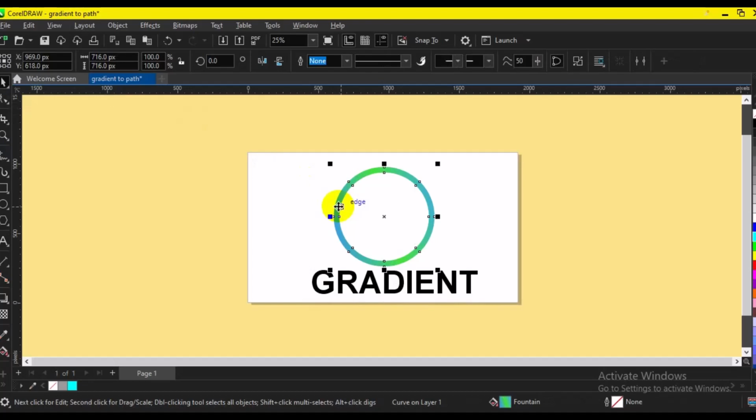Then we have to make sure we make the circle active. Then we press the Shift key on our keyboard, then we right click and drag it to the text this way. Boom. So it automatically fills it with the gradient. So it's as simple as that.